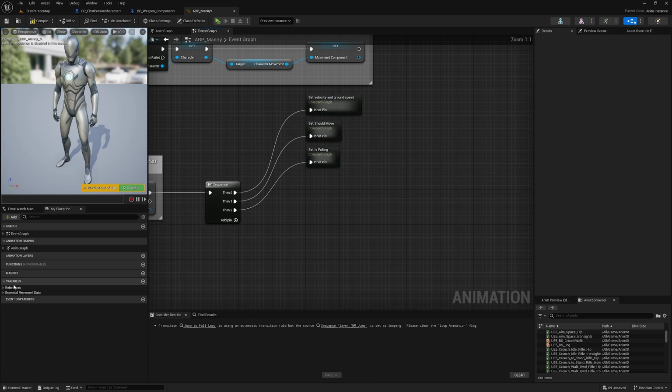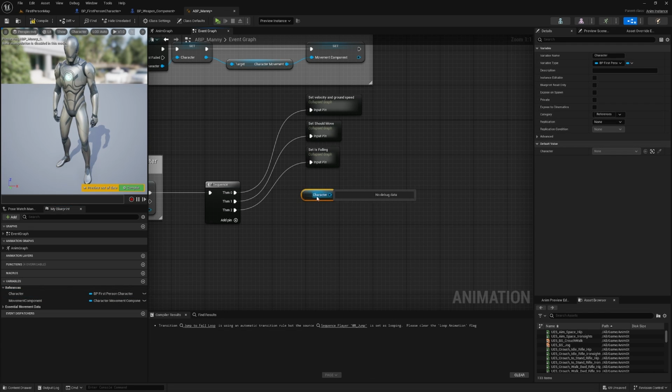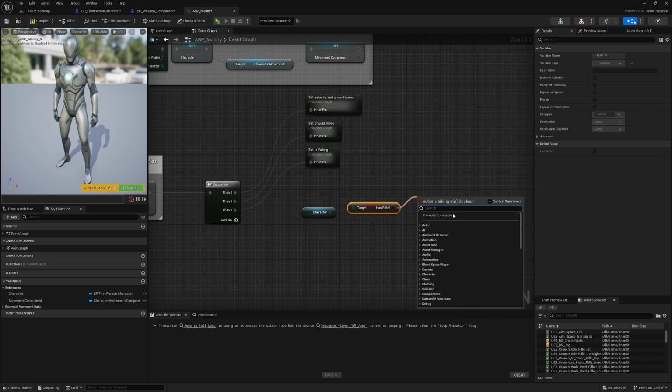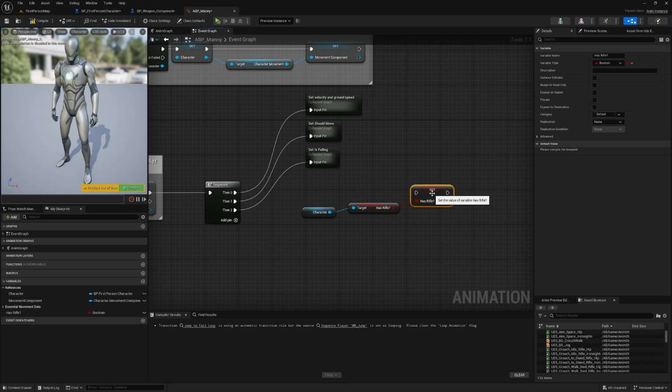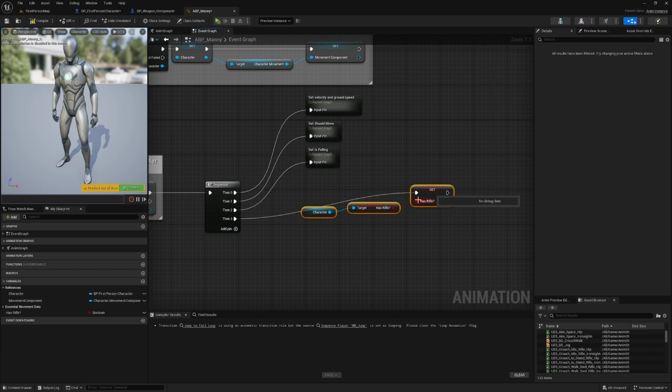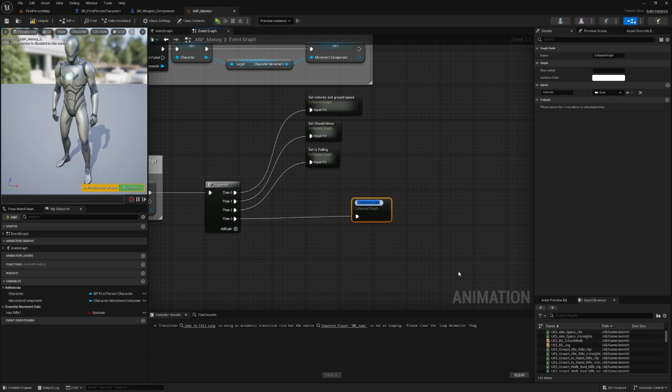Okay. Now let's grab our character reference from over here, Control click and drag out our character reference, and then I'm going to get HasRifle, promote this to a variable, plug this in to add an execution pin here and plug it in, and then I can highlight these and right click, collapse nodes, and call this set HasRifle.